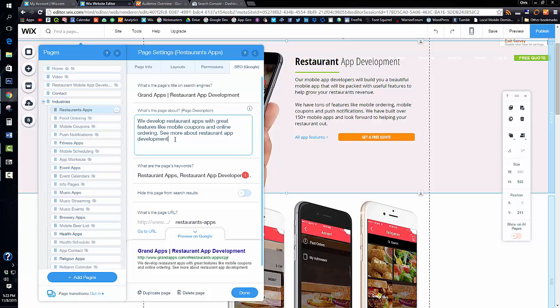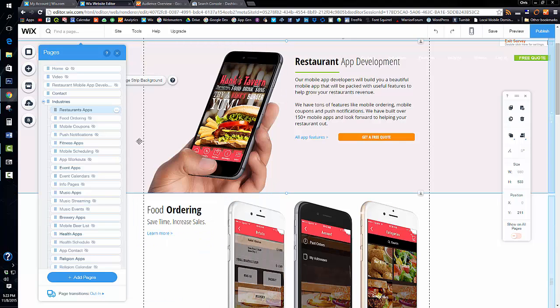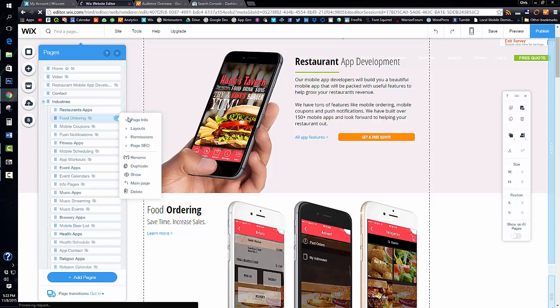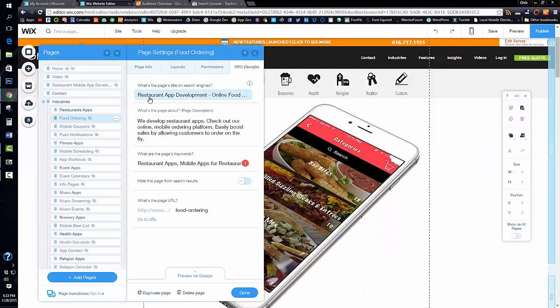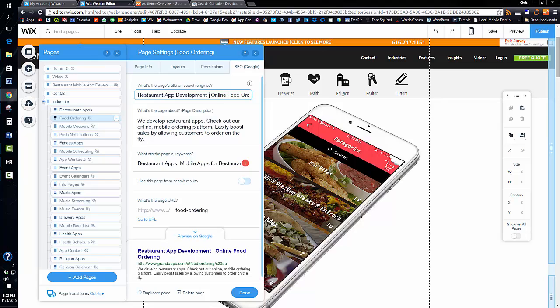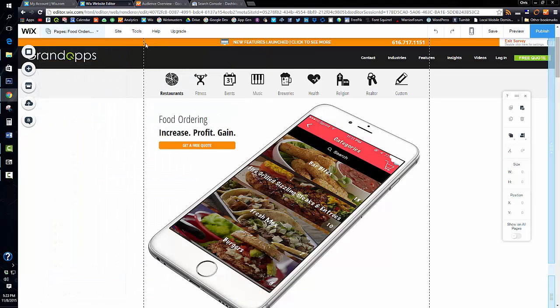I'm not going to put that. I was going to add something and kind of show you guys what to do. Click here. It's going to tell you how many characters you got to work with. Go through here. What's the page info? Restaurant app development, right? So you check that out. Restaurant app development, you know what this is about. Dash. Boom, here you go, online food ordering. Done.